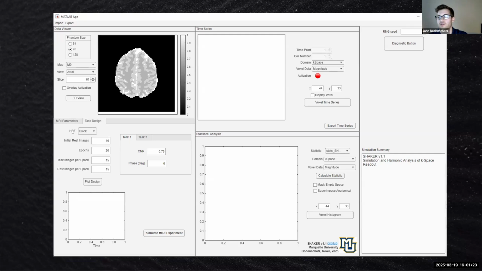So here the HRF, or hemodynamic response function I have, is just a block function. In future versions, I'd like to add support for convolutions. Gamma or double gamma I've seen are pretty popular, so I think that would be a pretty interesting tool to add.